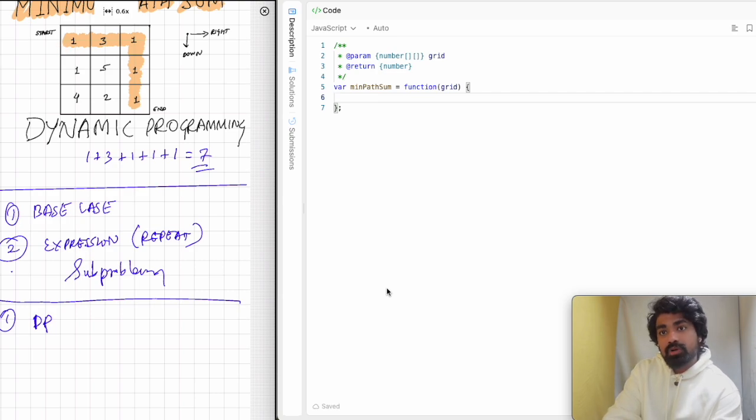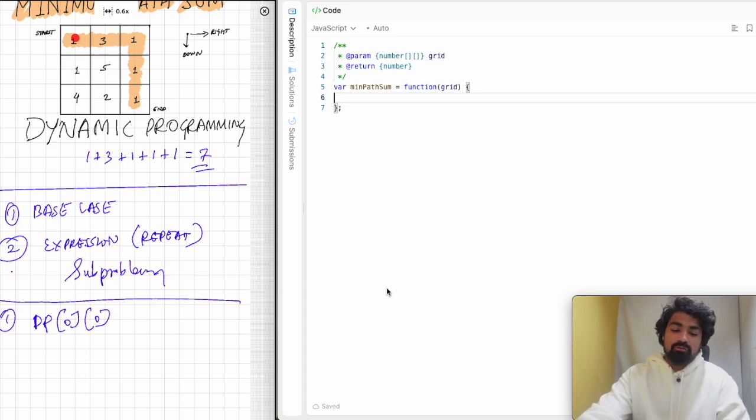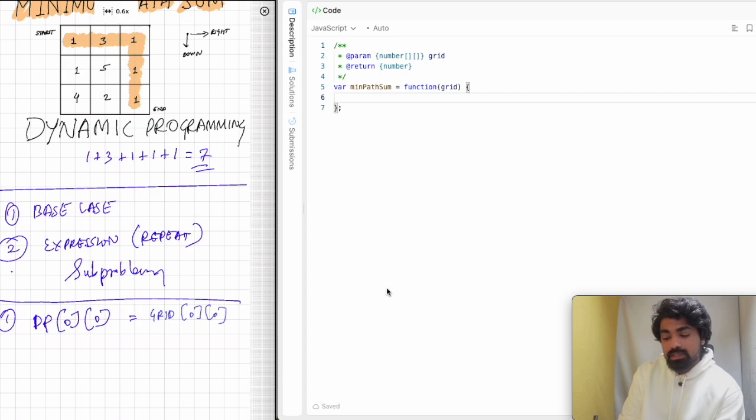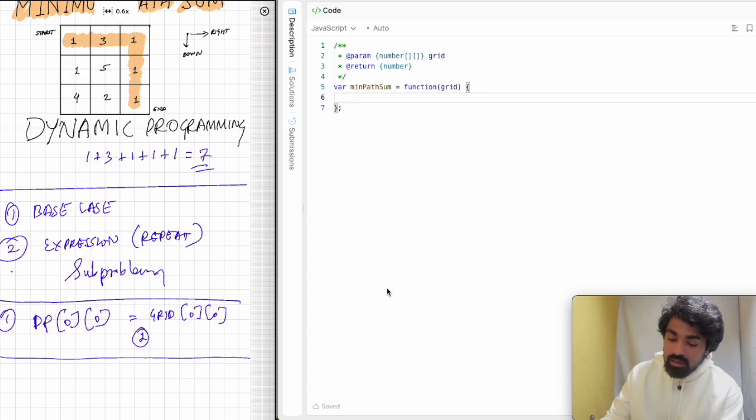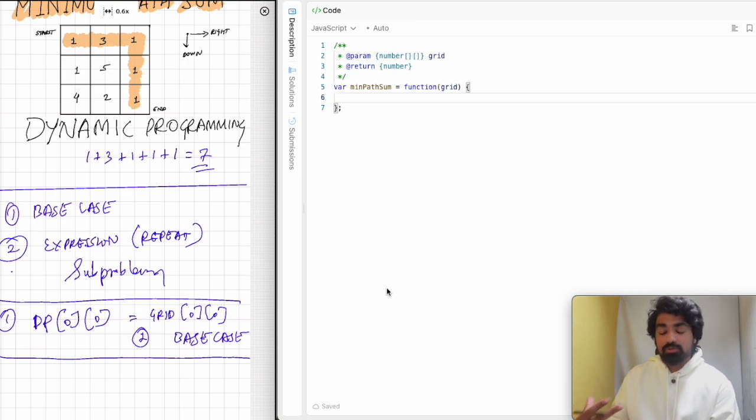So for the first problem statement, which is dp of 0, 0, we will maintain an exact 2D array of solutions, and for the first solution we said dp, which is going to be my solution array, is going to be grid of 0, 0, which was 1 in this case. This is my base case, which I said is the foundation of the problem's solution.